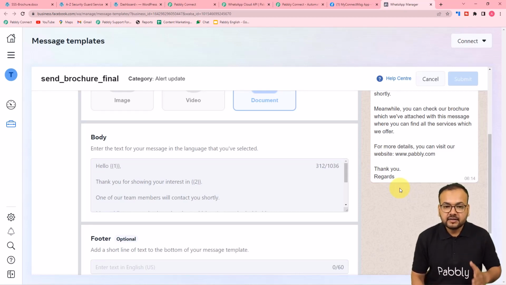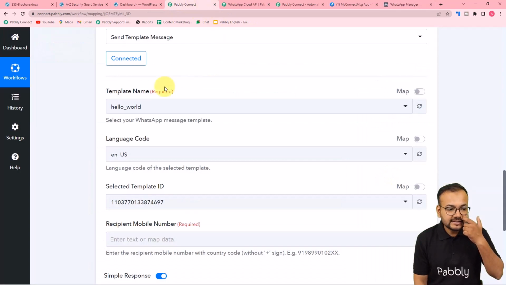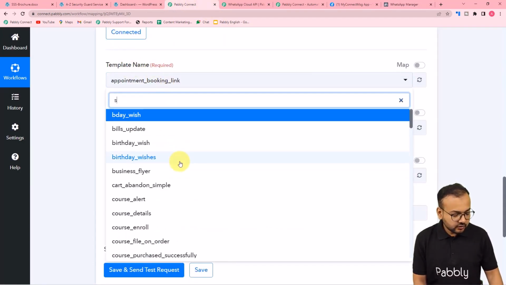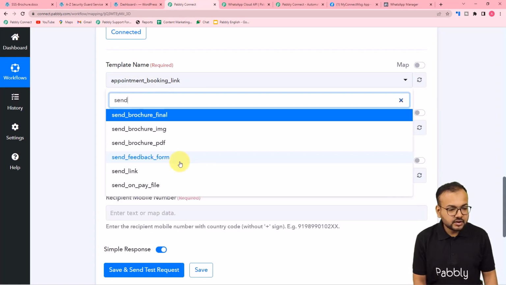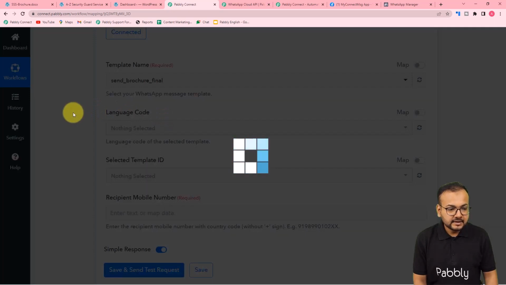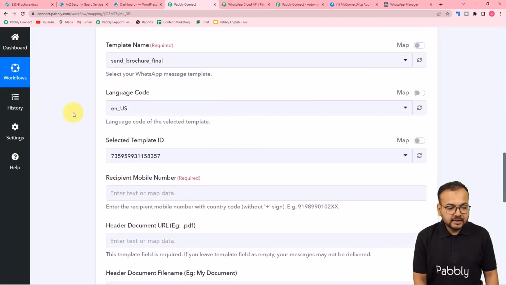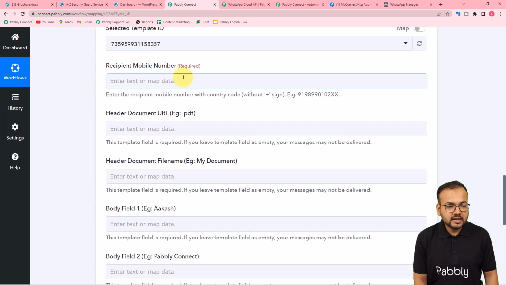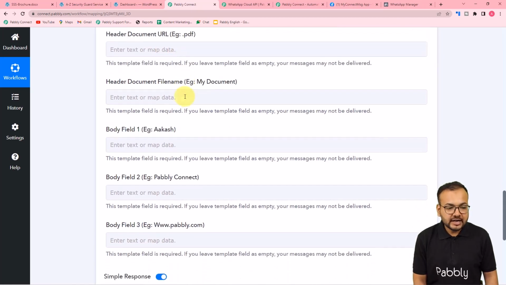Okay, after creation of the template, you have to select this template here. So when you click here on this template name, it will show you the list of all the templates you have. From here, search for your template. Okay, like this. Alright, and after selecting the template, the language code and the template ID will be auto populated, and here it is asking for the recipient's mobile number. So here you have to put the WhatsApp number of the customer to whom you want to send the message.